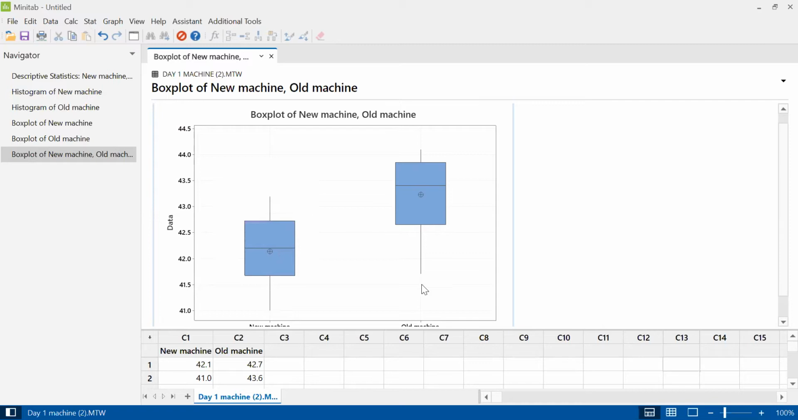What I want you guys to realize is you're going to click on here, copy the graph, and paste it into your Word document. Whatever you talk about regarding the graph, I want you to support it with this document.